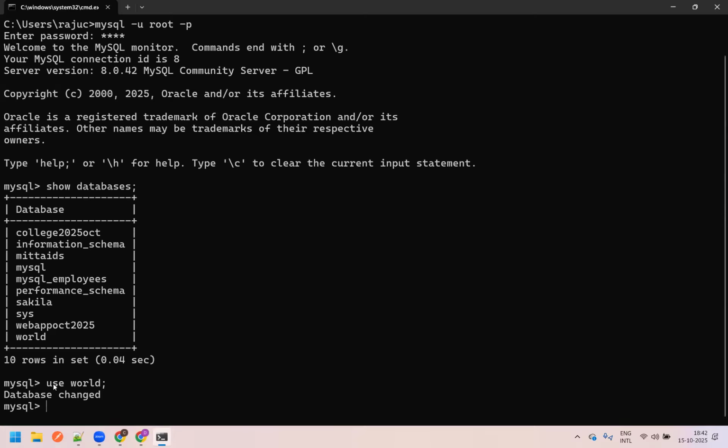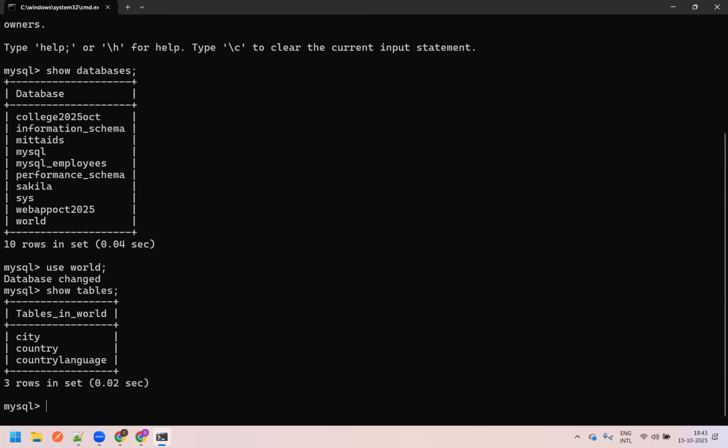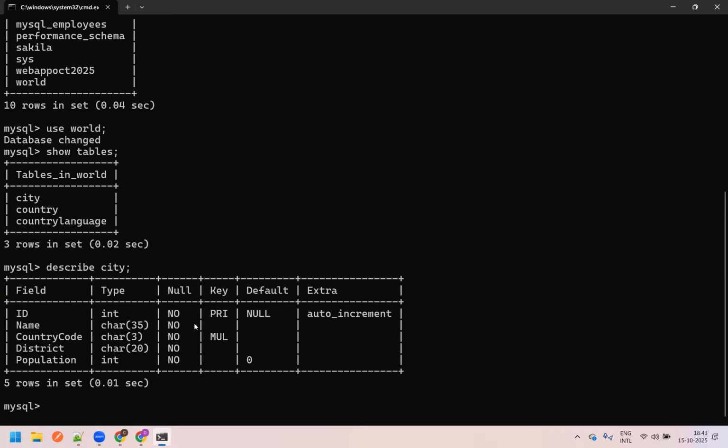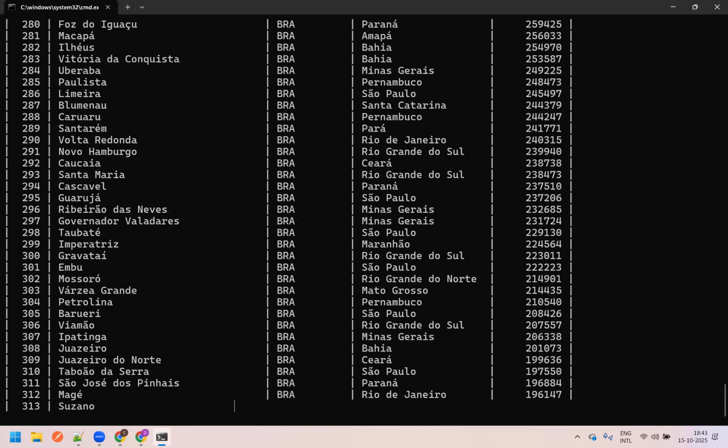Whenever you type the commands here, while using the command prompt, I'll be using all lowercase: use world, and then show tables. I usually do this. And then I'll be describing my table called city. This will be my table for this session today. And here, as we know the command to print all the data, select star from city. We have 4079 records in this. There are 5 fields in it: ID, name, country code, district, and population. ID starts from 1 and ends at 4079.